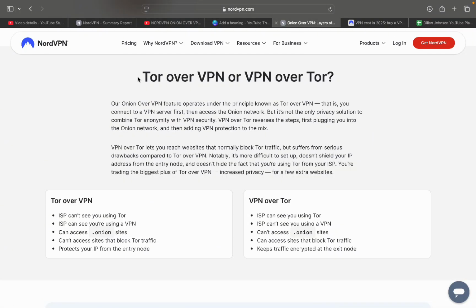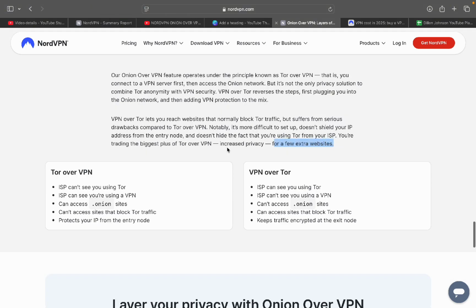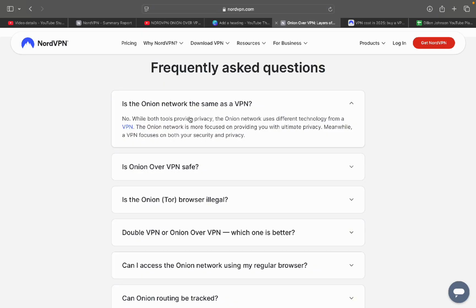How Nord operates is they do Tor over VPN. So you connect to the VPN server first in order to access the Onion network. While VPN over Tor does let you reach websites that normally block Tor traffic, it suffers from big issues compared to Tor over VPN. It's more difficult to set up, doesn't shield your IP address from the entry node, which is very important, and doesn't hide the fact you're using Tor from your ISP, internet service provider. You're giving up the biggest plus of Tor over VPN, increased privacy, for just a few extra websites. It's not worth it.